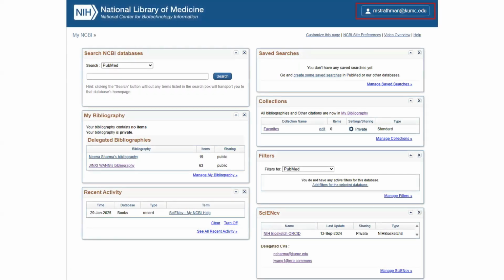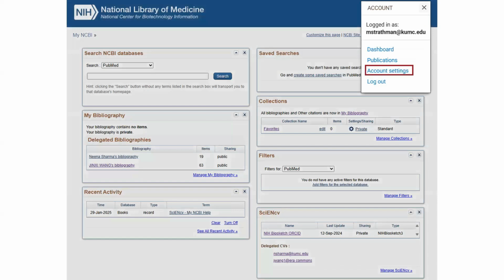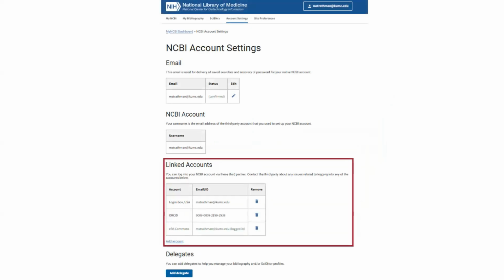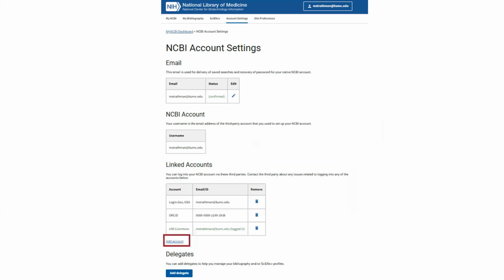Okay, so when you first log in, if you click on your account at the top right, the drop-down menu will show up, and then if you click on account settings, it'll take you to a page, and this is where you link your accounts. So you can see I've got login.gov, ORCID, and eRA Commons linked. There's a little link below that says add account. This is how you might link additional accounts.